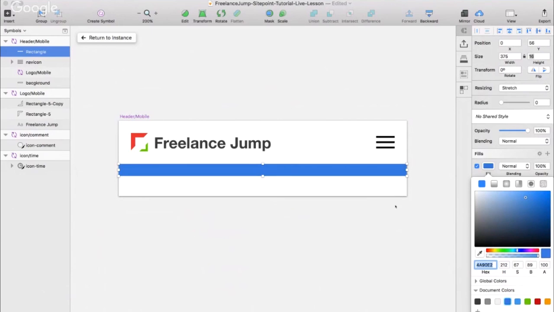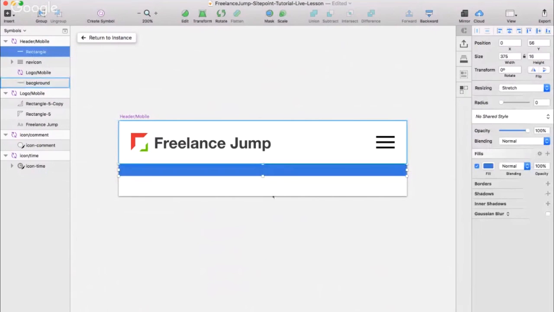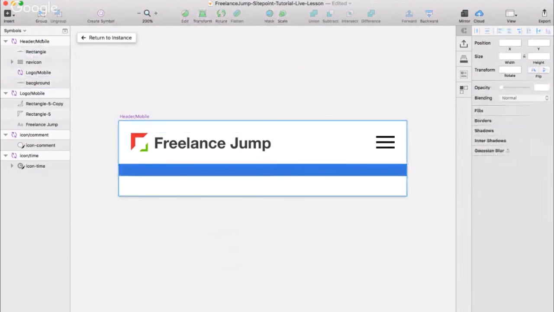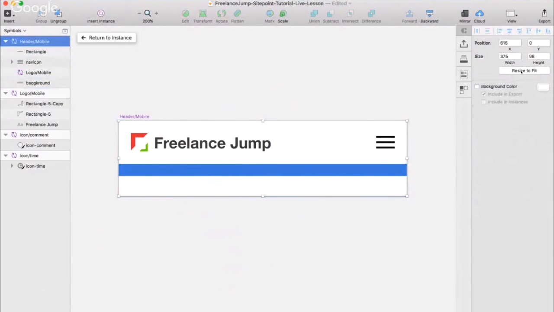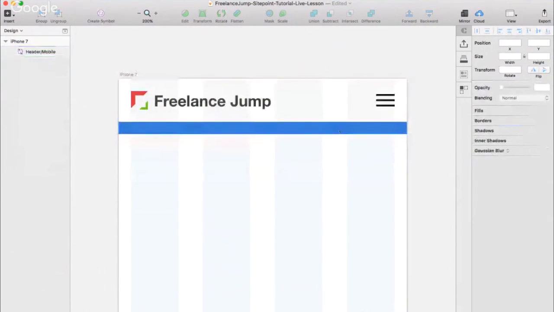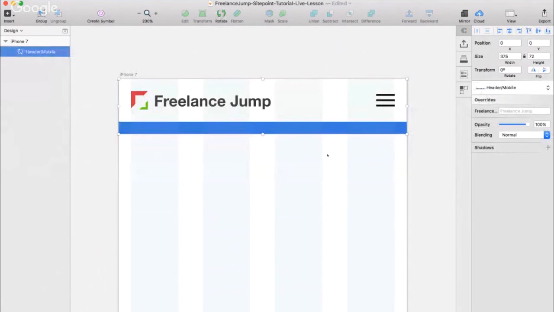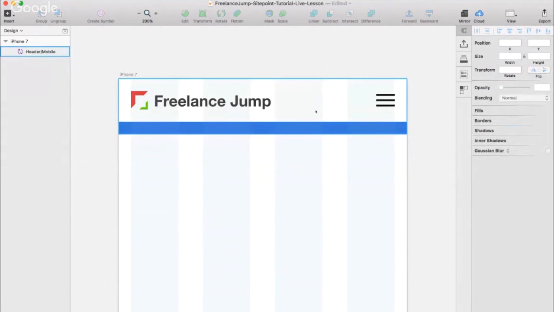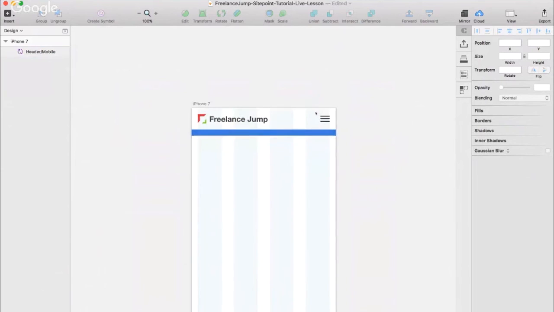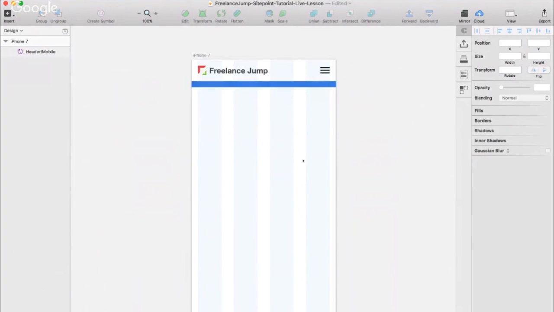So I picked this nice blue color. I'm going to use the same one here. And we have our header now. So we can go up here and press resize to fit, and it'll be exactly the size that the content is in within this artboard. So let's go back, and you'll see that the symbol actually reflected the changes that we made in the symbols page. So this is another great feature of symbols: when you make a change, it'll reflect it throughout every instance that the symbol is being used in your design.